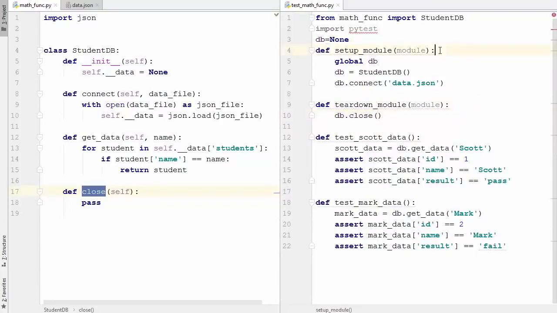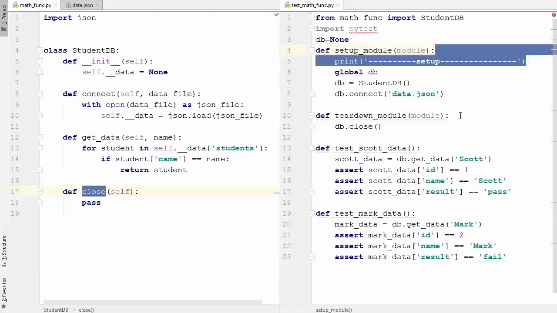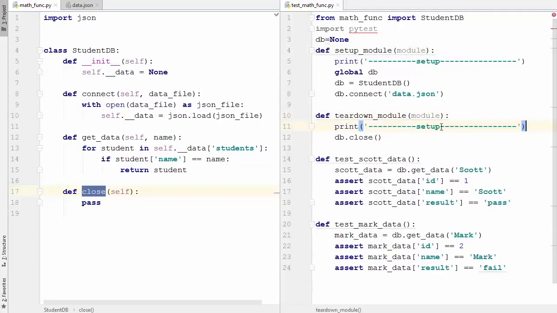And let's just print something here so we know that these two methods are called. Here I'm going to say that this is a setup method, and then inside the teardown_module method we are going to replace setup with teardown. So we know when this setup method is called and when this teardown method is called.